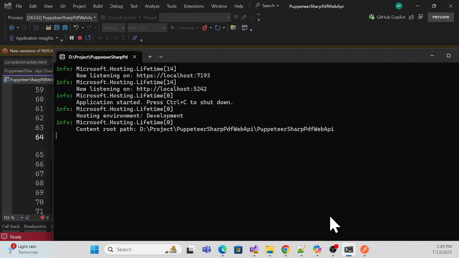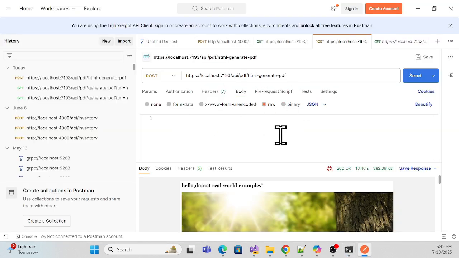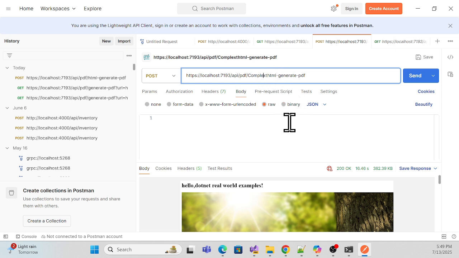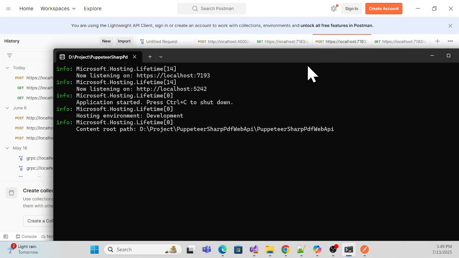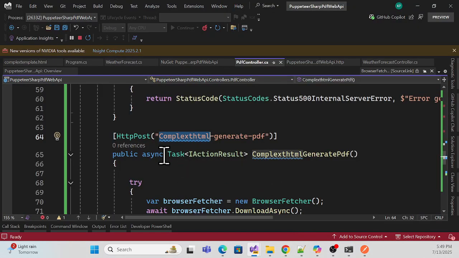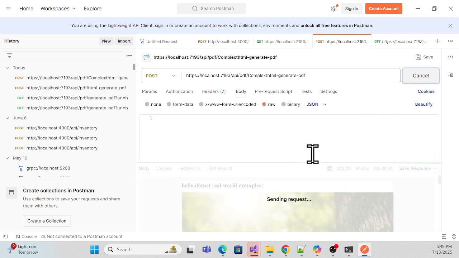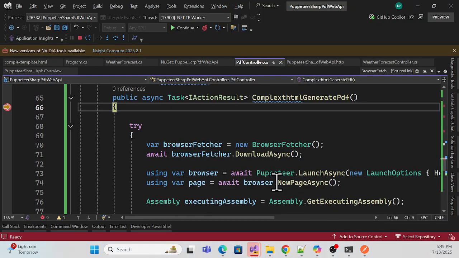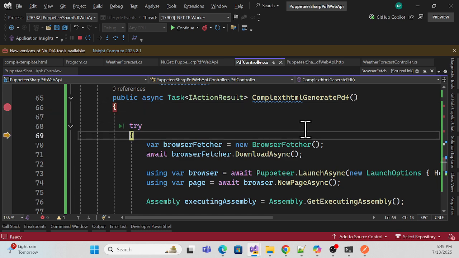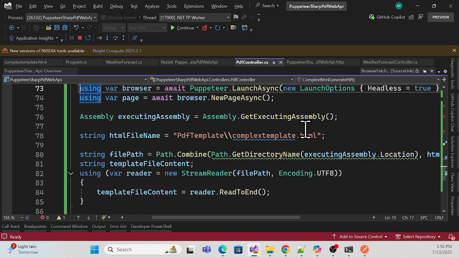Okay, so yeah, it's running now. Go back to Postman, and I can simply change it here. So I can change it to the complex HTML to generate PDF, and I think we can also debug, so we can put the debugger. Put the debugger over there, go back and hit enter. Okay, it is reaching there. So the complex one is reaching, and the download is already done, so not required.